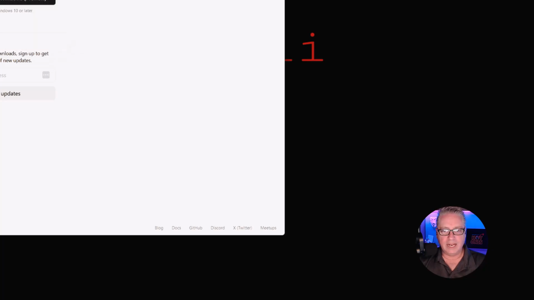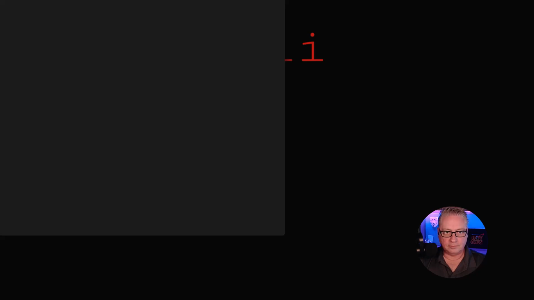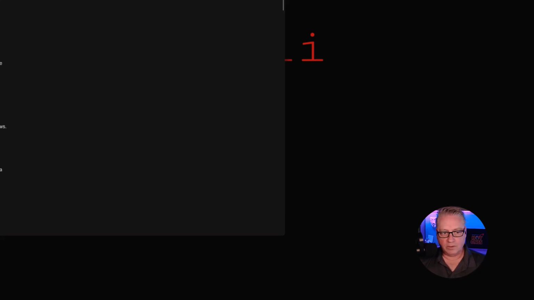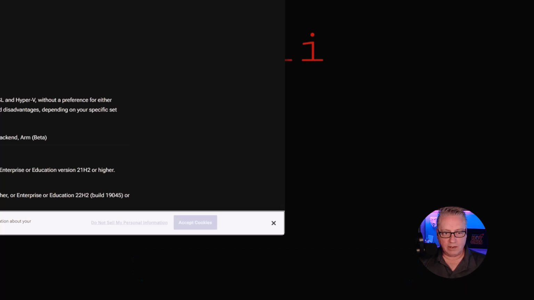Okay. The next thing we need to do is download Docker Desktop. We'll click here. By the way, all these URLs will be in the description. So we want to download Docker Desktop for Windows, x86-64. And I've already downloaded it.